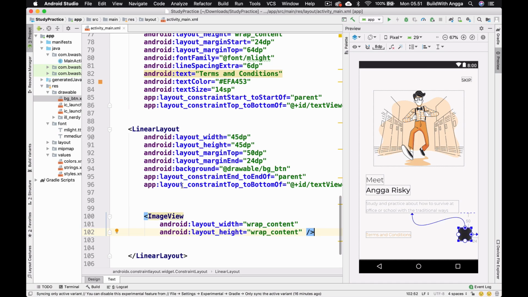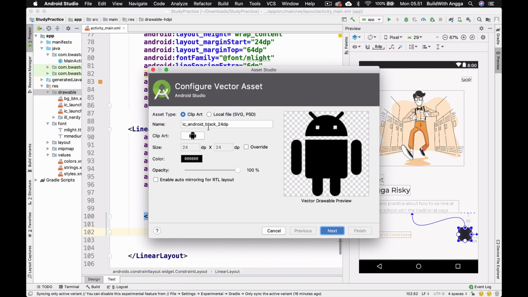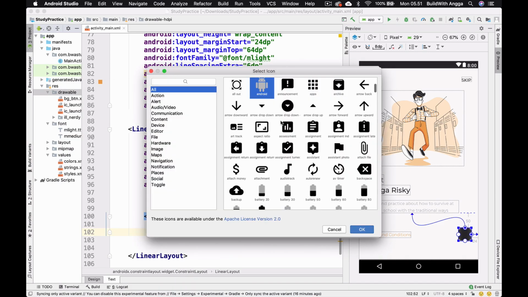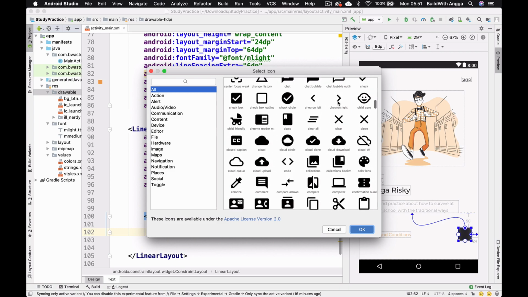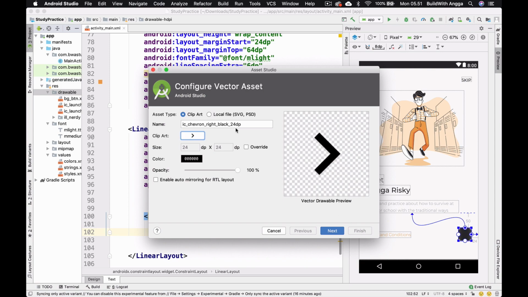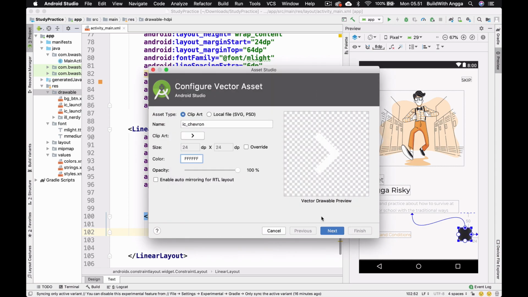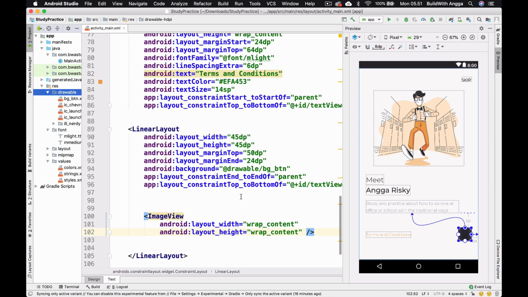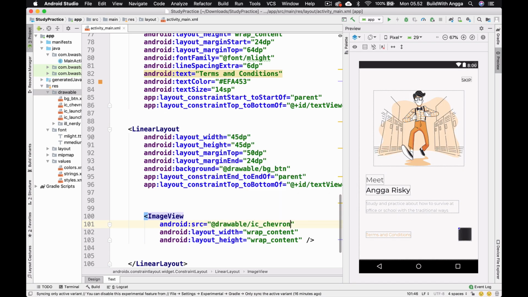So over here inside of this linear layout, we get this image view for the icon. Okay, but we don't have the icon yet, so I think you select this drawable and new vector asset, and we find this arrow. Yeah, I believe they've got this chevron, right? And we put the color into white. Okay, and next and finish. So here we give this icon chevron.